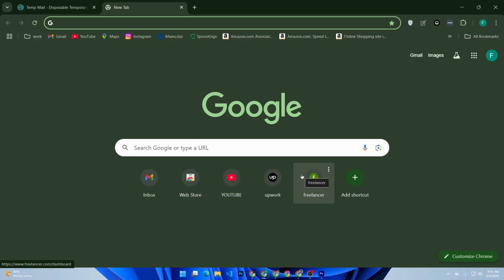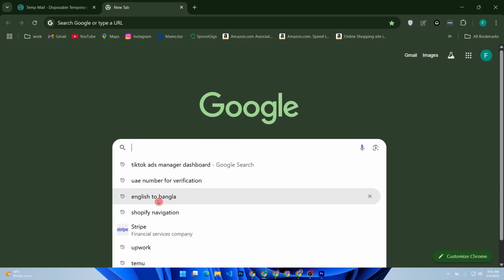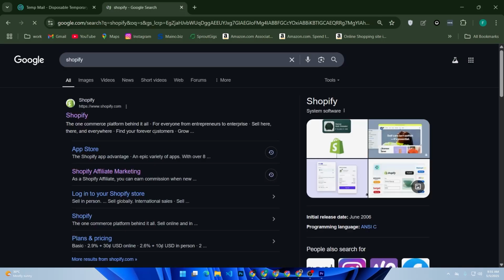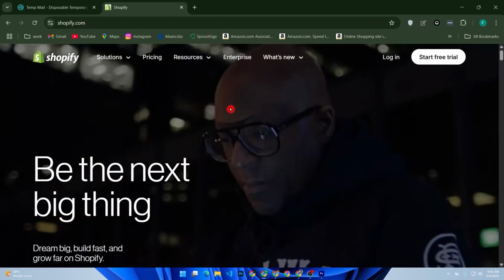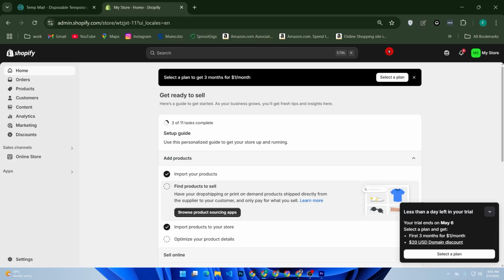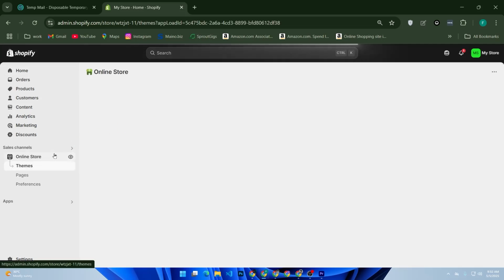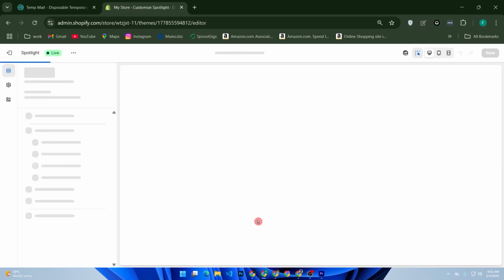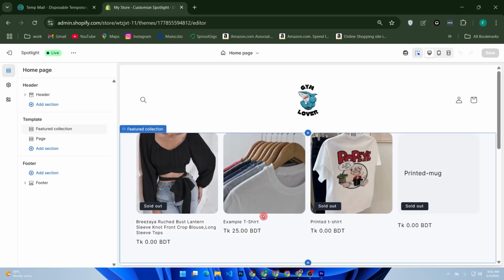Now, first of all, go to shopify.com, log into your account with your user login credentials. From the left menu, go to online store, then click themes, then customize beside your current theme.